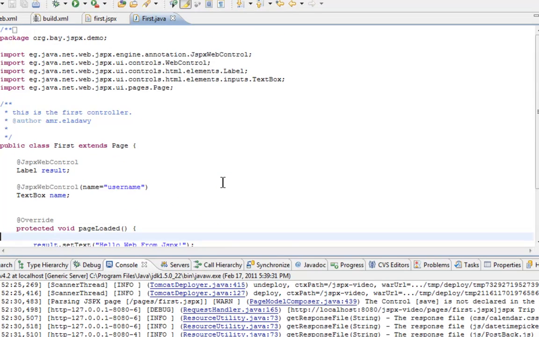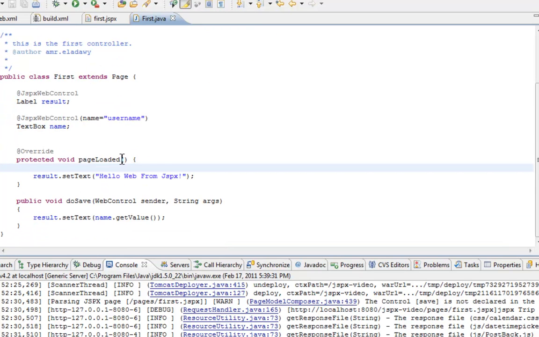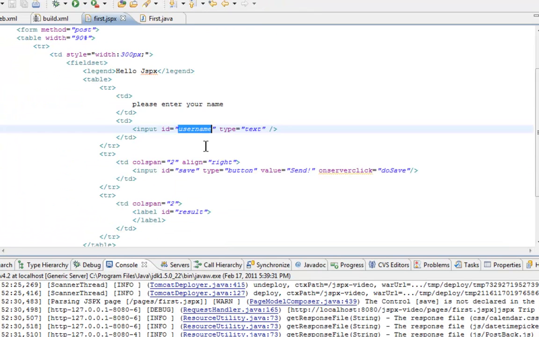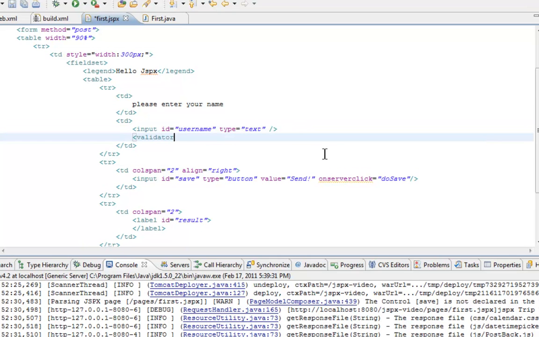What if it's required entering a value inside the text box? In this case, a validator will be used to do so. So I'm going to type a new validator of type required. Then I will choose which control to be validated. And finally, the error message to be displayed.